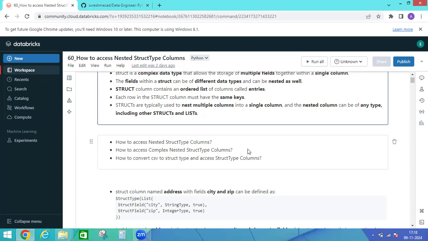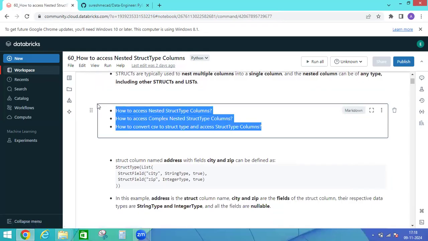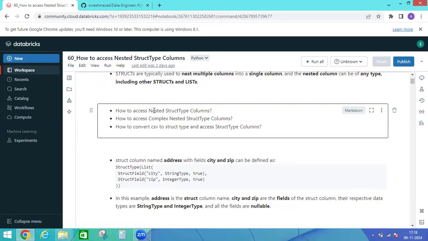Mainly in this video, we are going to cover these three topics. One is how to access nested struct type columns. Second is how to access complex nested struct type columns. Third is how to convert CSV to struct type, and then later how to access those struct type columns.